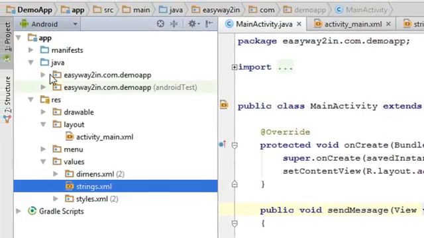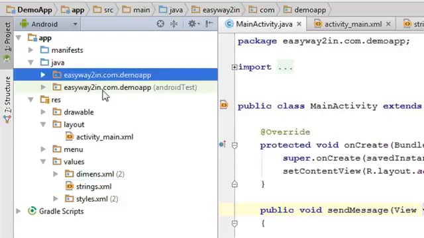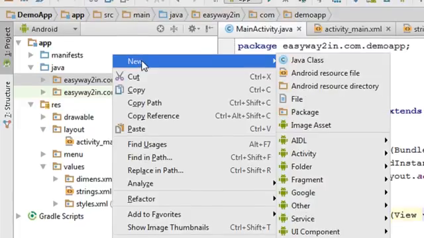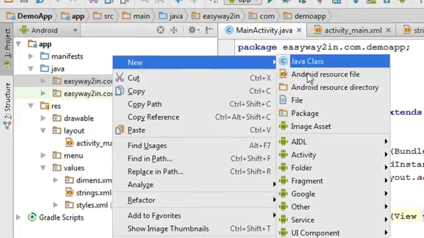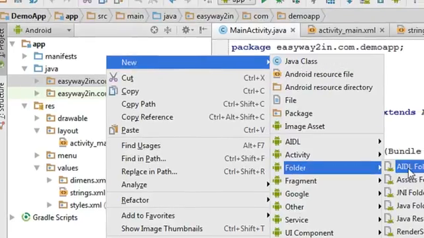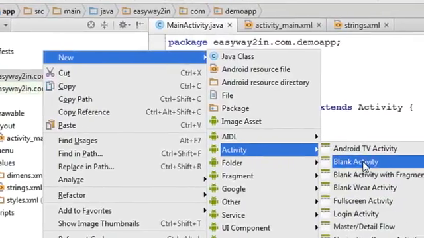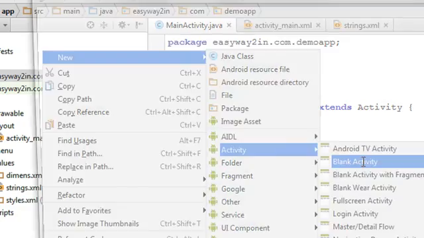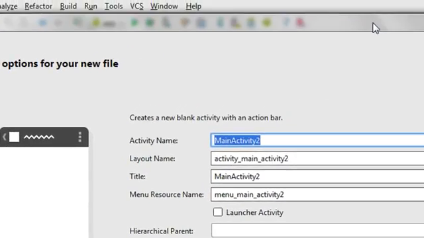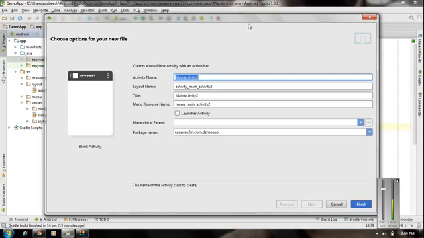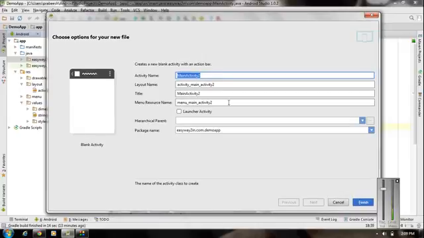So expand the Java package, right click the package name, select the New option and select the Activity option. From this subcategory select Blank Activity. Now a new window appears. First you have to specify the activity name. Here I specify the activity name as SecondActivity.